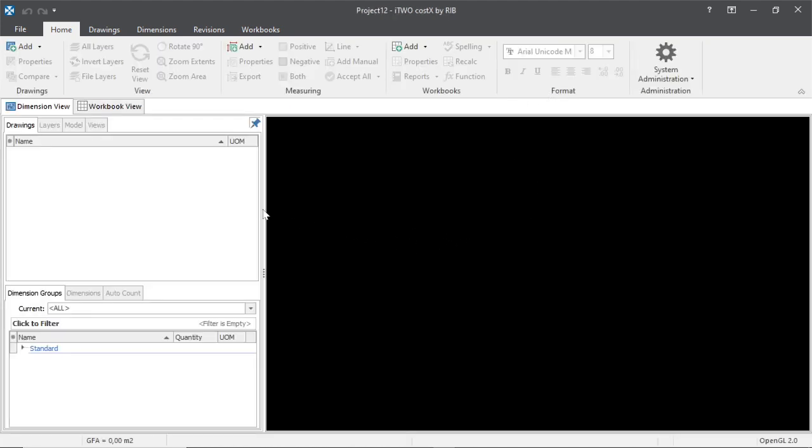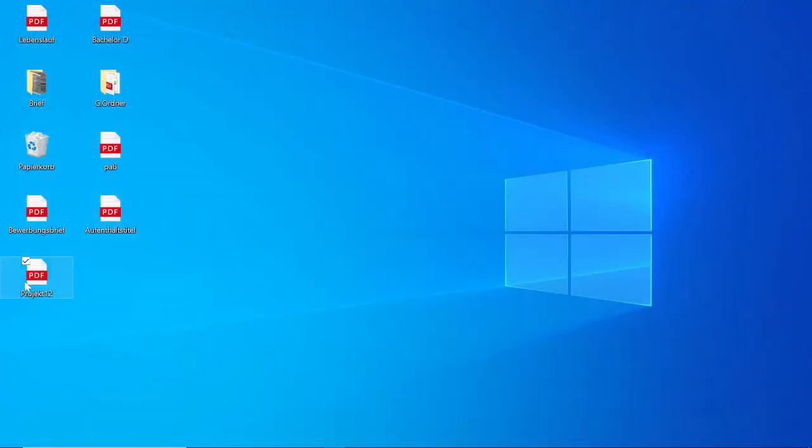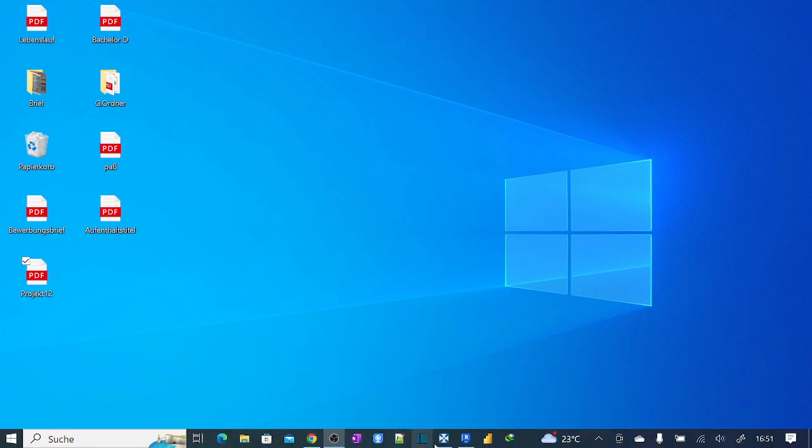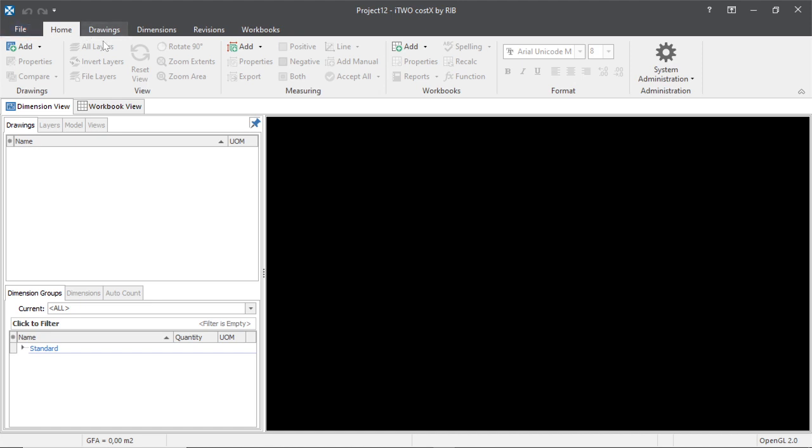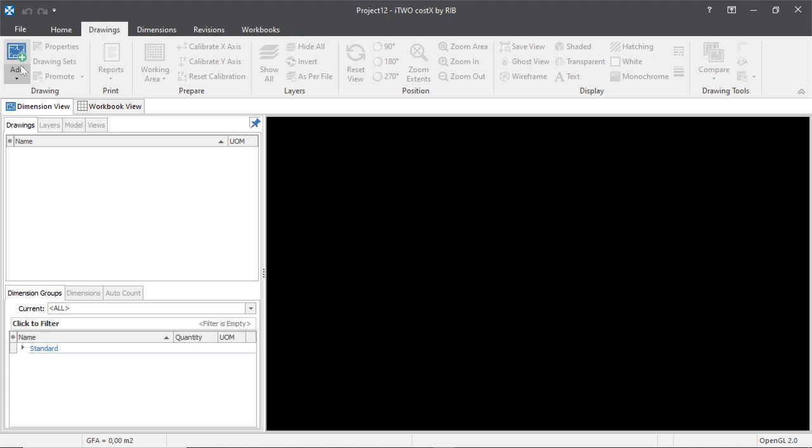Okay, now we have our new project with the name we gave, project 12, and the time is now to add our drawings. The drawings we have here, this is the drawing we have to bring inside our program now. So what we are doing is to go to this place, where you see drawings, and we will add drawings here. I'll just click, just wait a little bit.